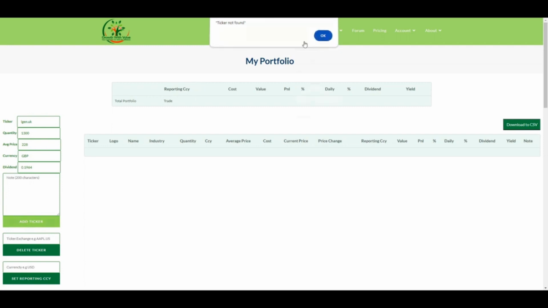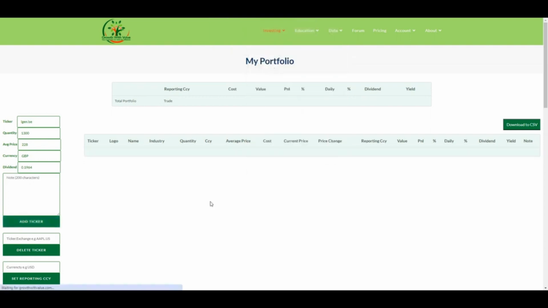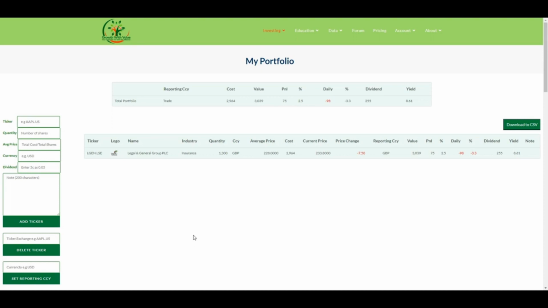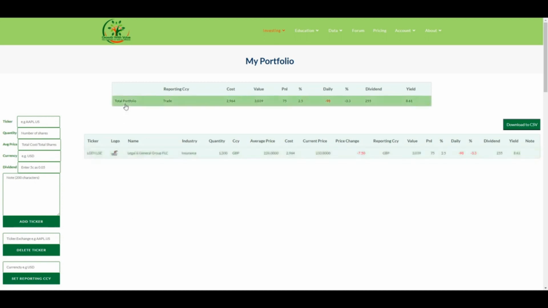Ticker not found. LSE, of course. So try again. Good test of the error trapping. So that has now been added, and if we just refresh the screen, we can see that Legal & General has been added to our portfolio, and at the top we have our portfolio summary. So I'm just going to go ahead and add a few more stocks, and then get back to you when we have a more complete portfolio.